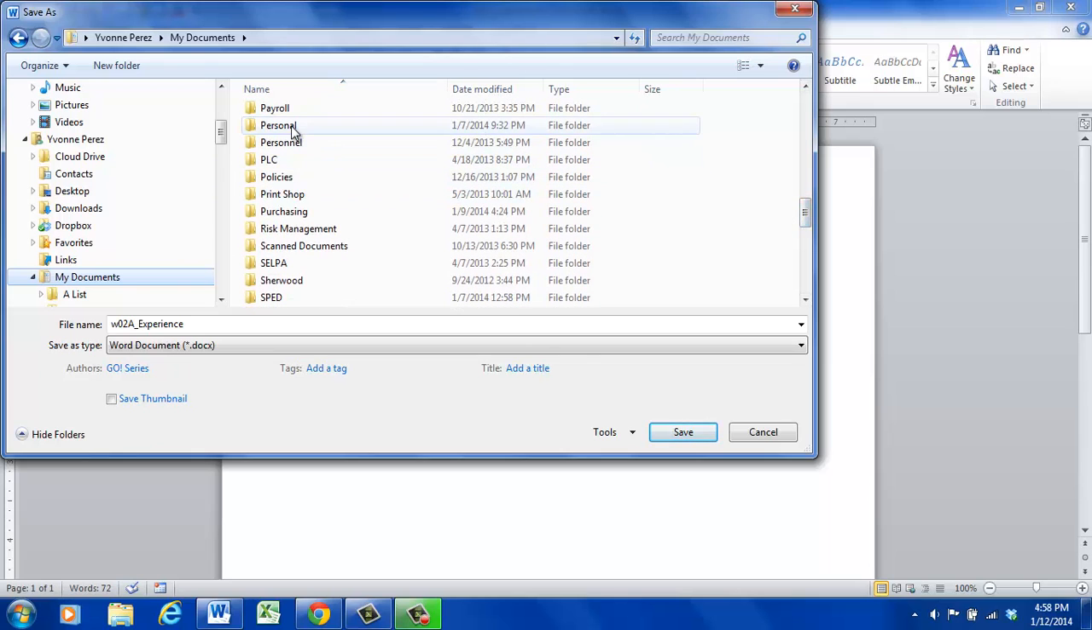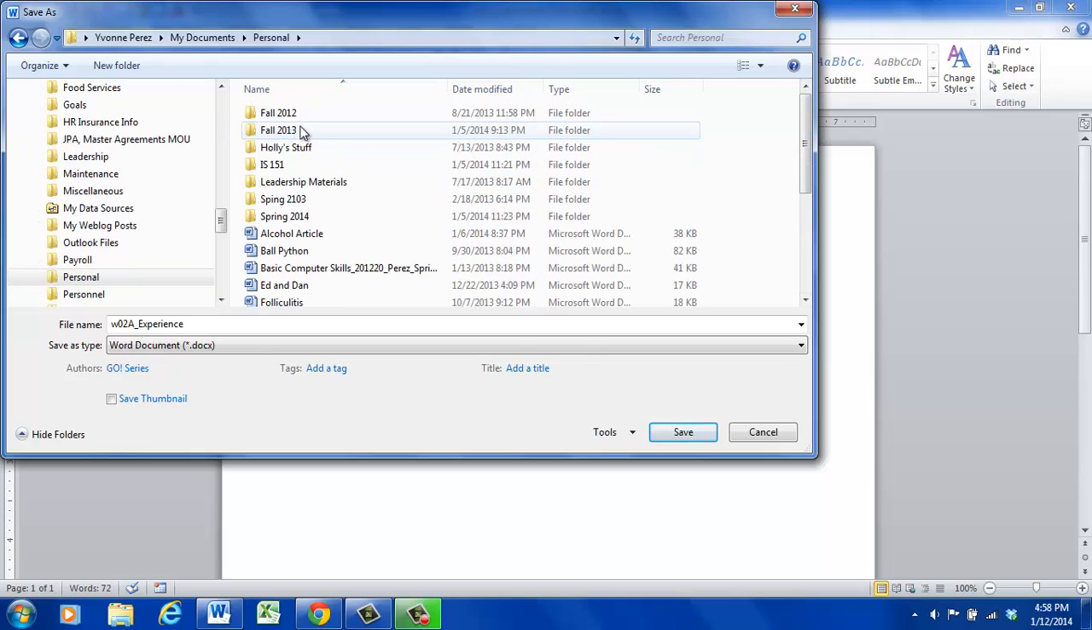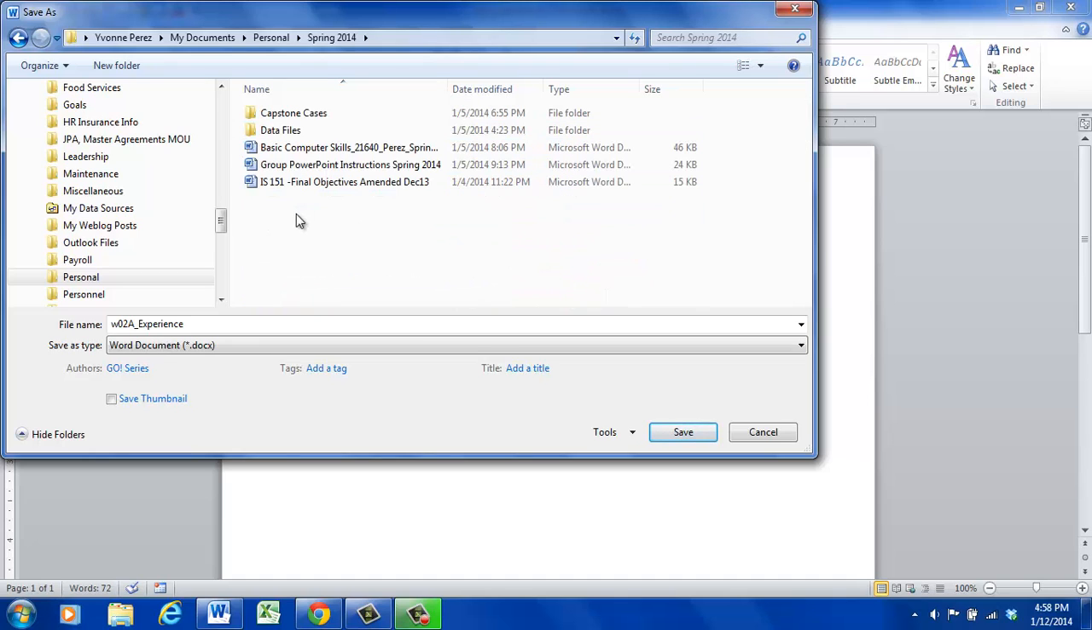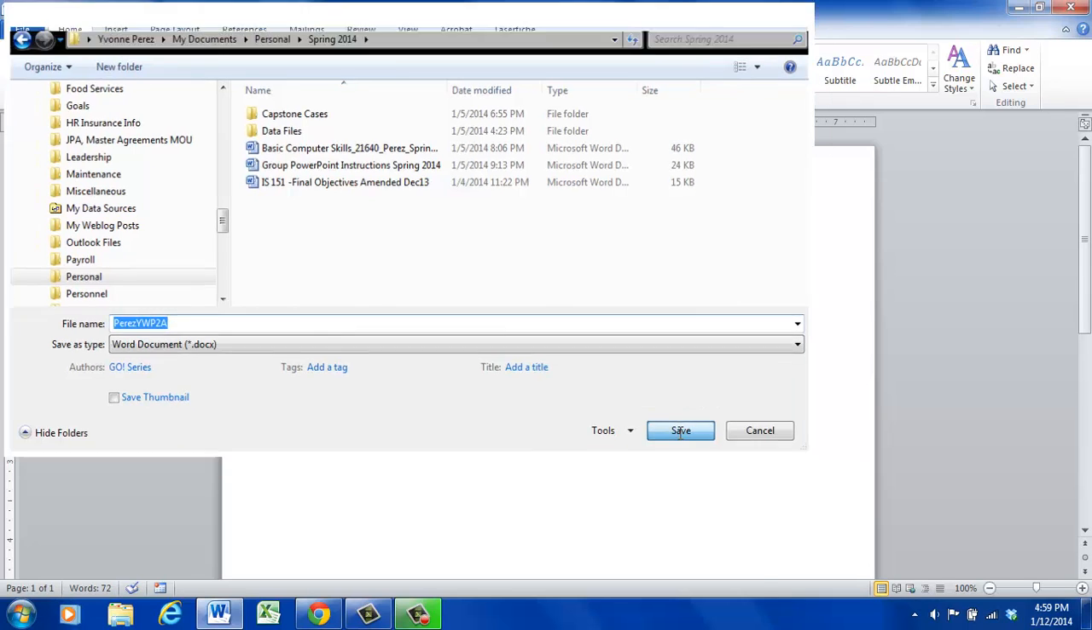And I have a folder called Spring 2014, and I'm just going to save it here. I'm going to save this as my last name, first initial, and it's Word Assignment 2A. Okay, so that's how you save it. I think I actually call it Word Project 2A, and then I'm going to hit Save. So now that file is saved and I can submit it.